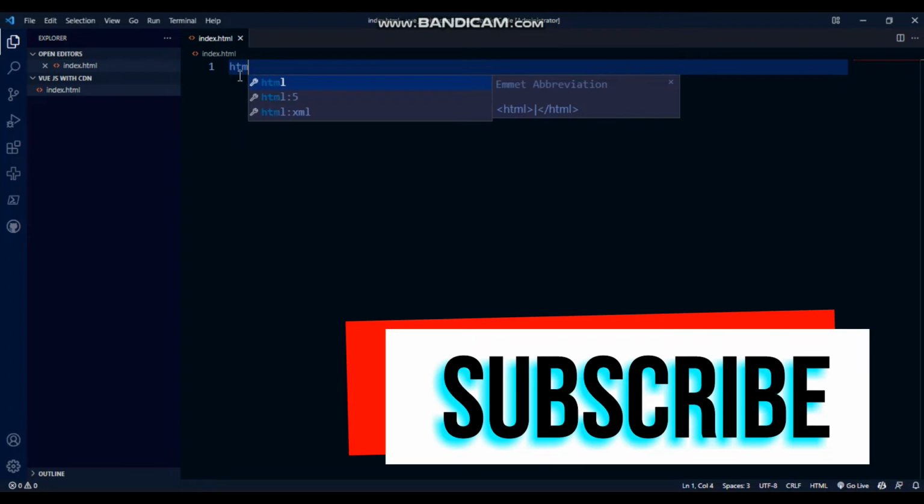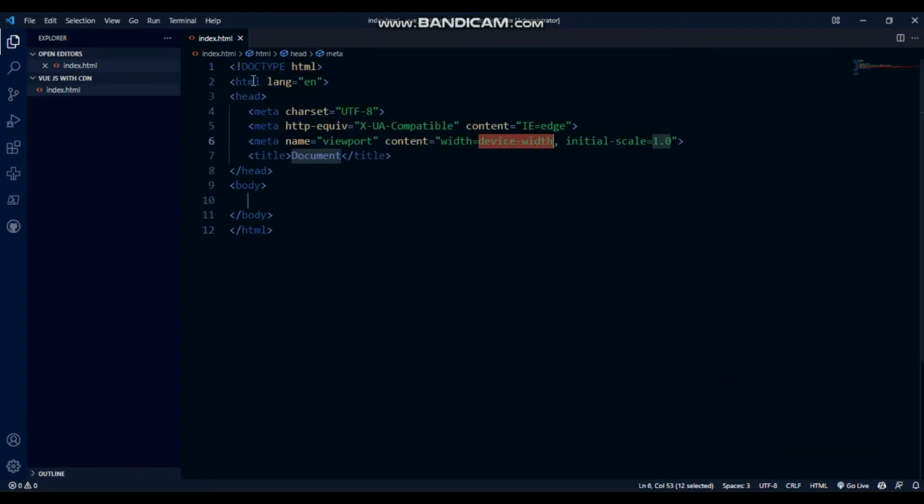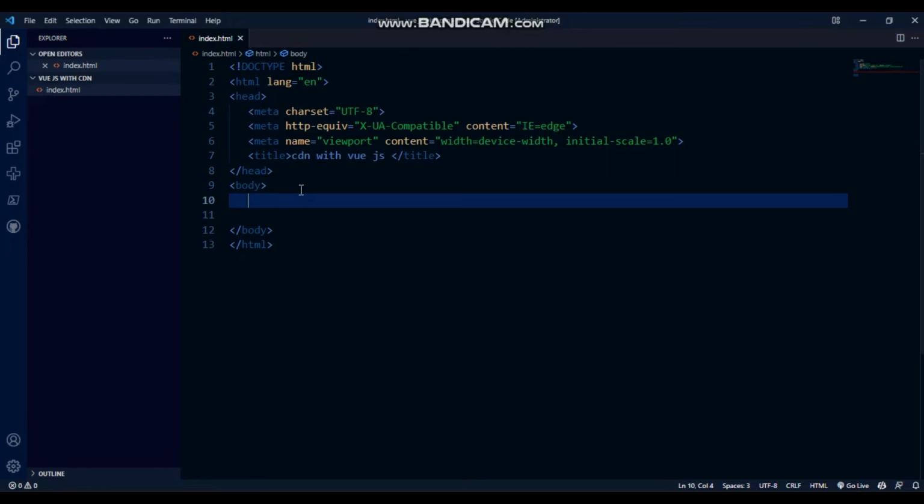Then just simply type here html:5. Then you will type here CDN with Vue.js. It is always recommended to use the CDN from the Vue.js official site, and there are two versions available. One is for development, and another is for production.